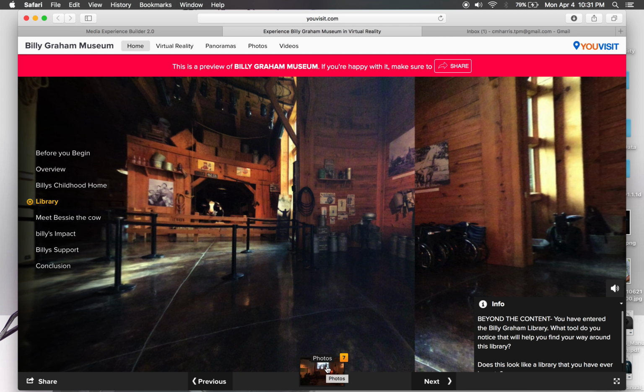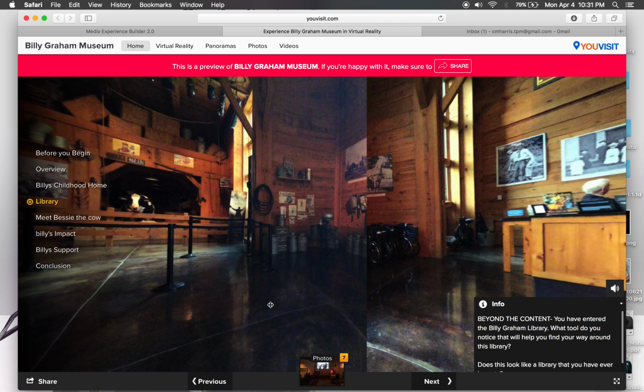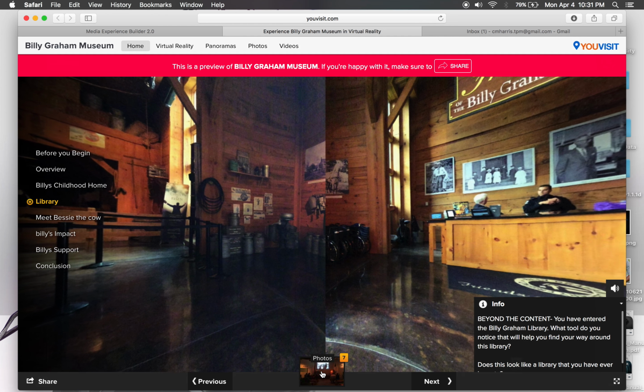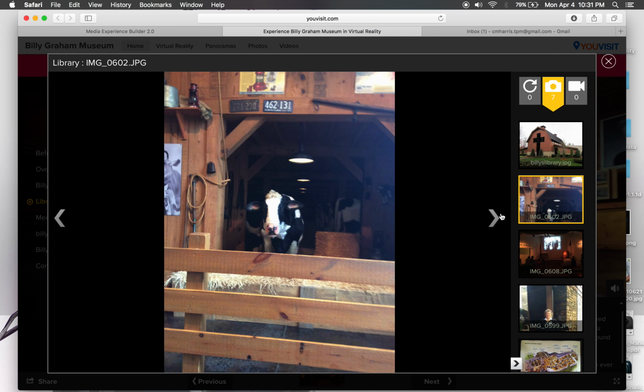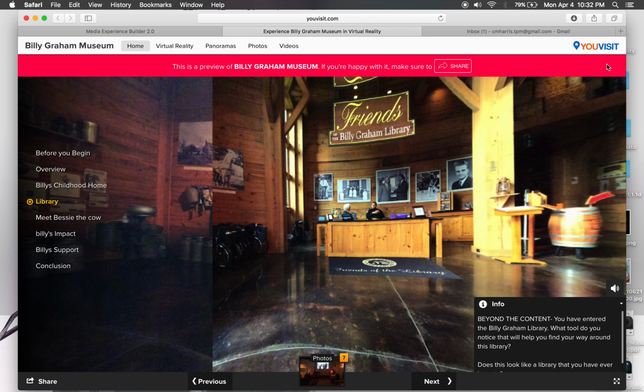Also, make sure you look in the middle bottom part of the page in between previous and next. Those are where you're going to get your photos. You want to click on it. You want to scroll through your photos. And then when you're done looking at your photos, you want to hit X to X out of it.